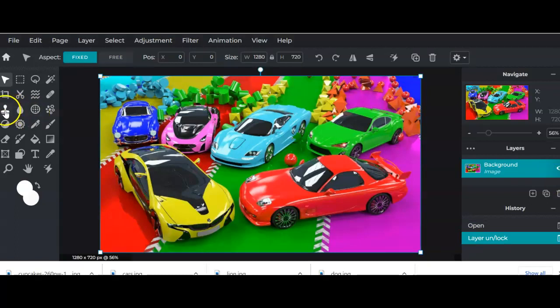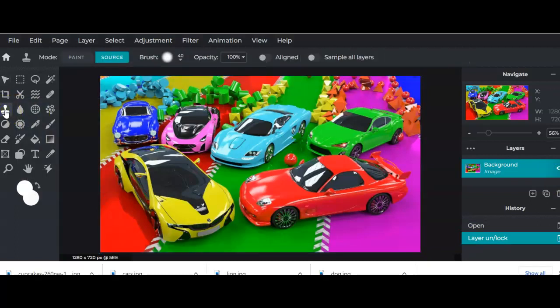Now, with the clone tool, it's a stamping tool. What it's going to do is you go over and you see how it's a crosshatch. You click what you want to clone. So I want to clone this red car. So I'm going to click. Notice the crosshatch turns into a plus sign. So now I'm going to move my cursor where I want to start drawing my cloned image of the car.